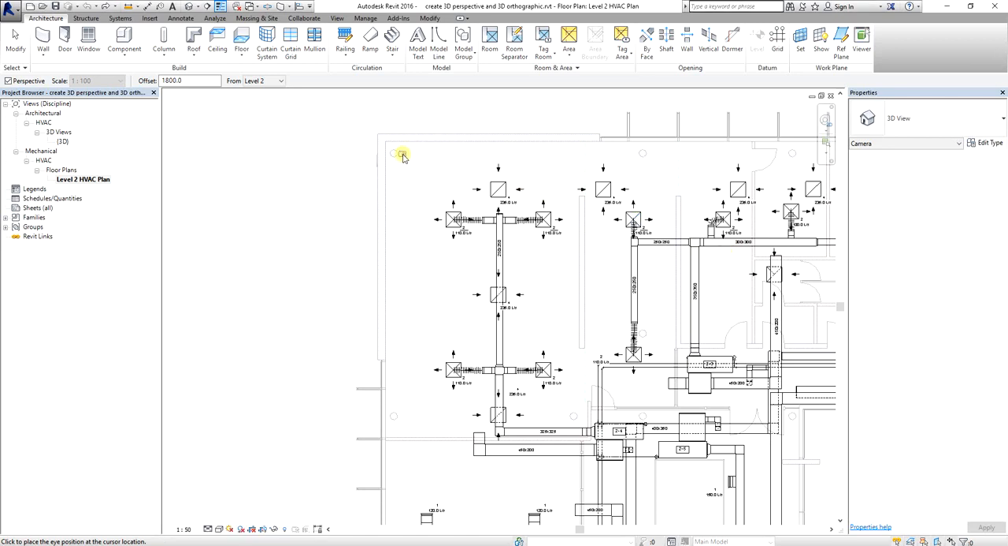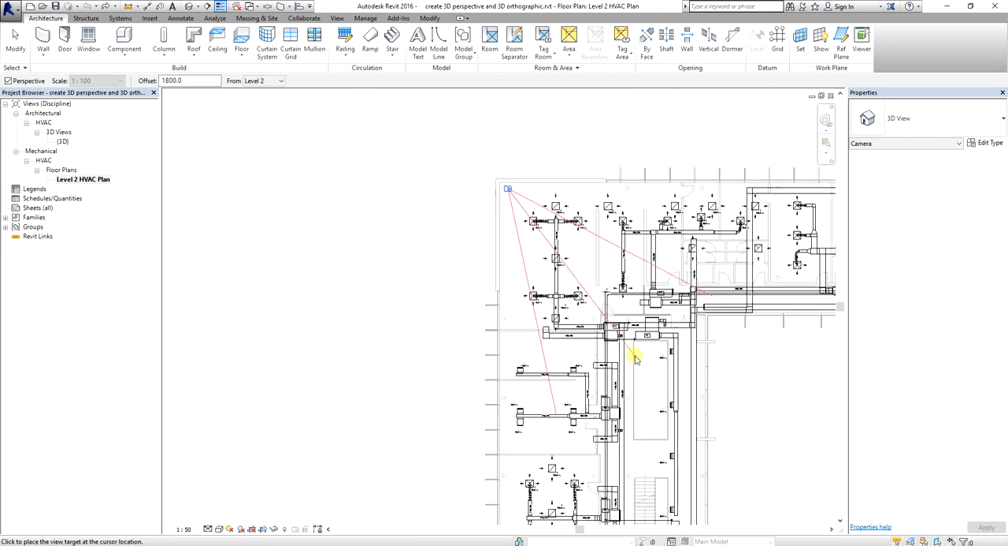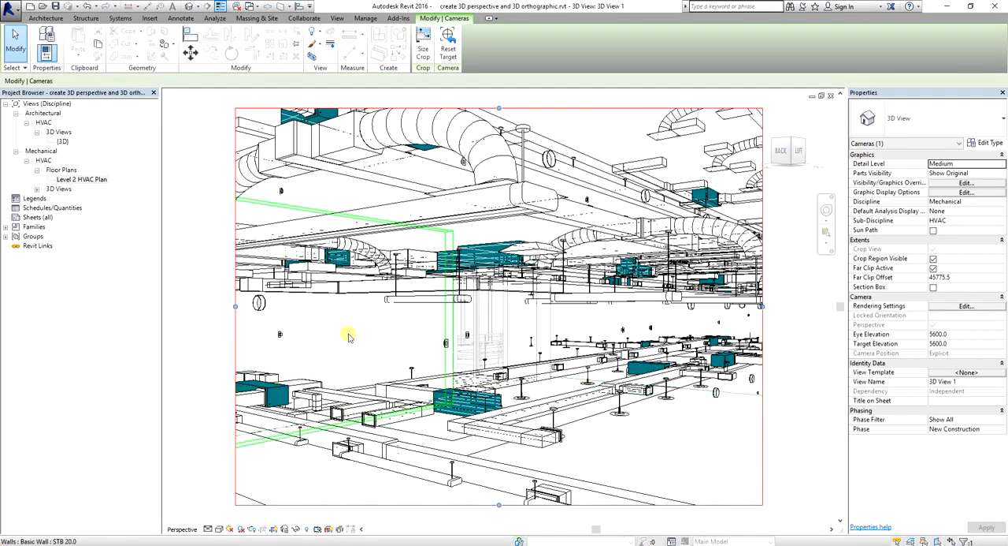So I'm going to pick, and then you need to click to place the target point. So let's say I'm going to place it somewhere here. The exact location of our target point is not that critical in this exercise, so I'm just going to pick somewhere here. Once you click, boom, it will now create your camera view.